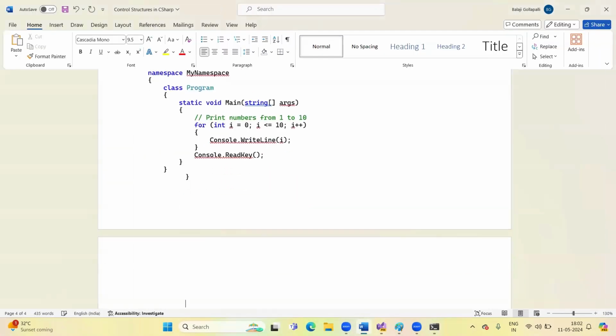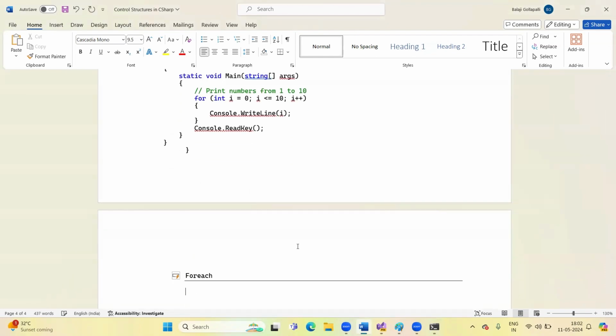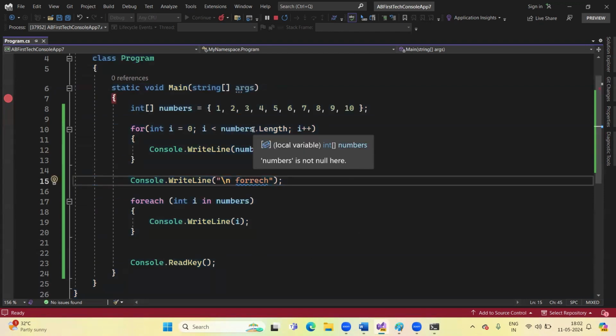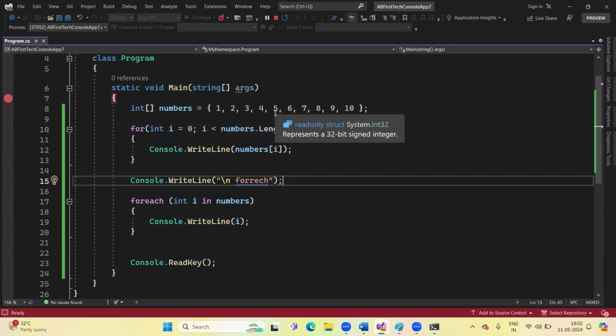Any doubts here, till now? Hello, sir. Yes. In the for loop, i less than numbers dot length is there, no? Why? It checks the complete length of the numbers and then increments the i value, right, sir?